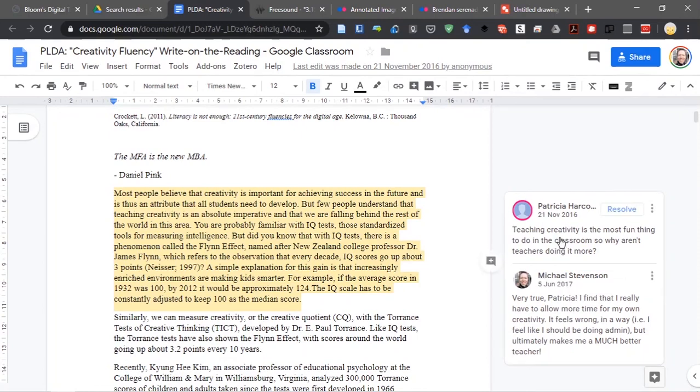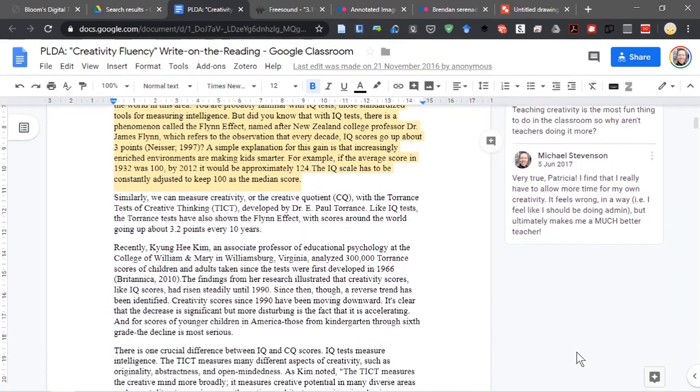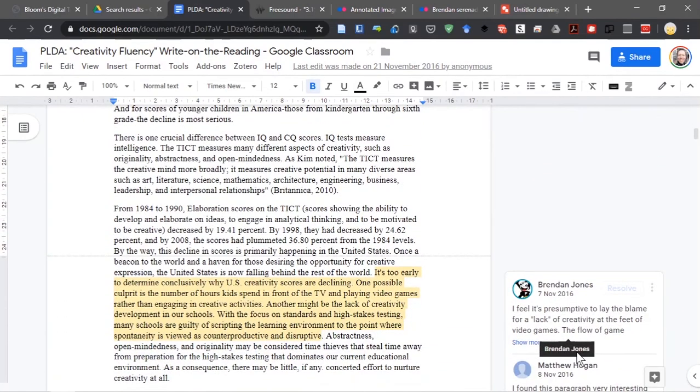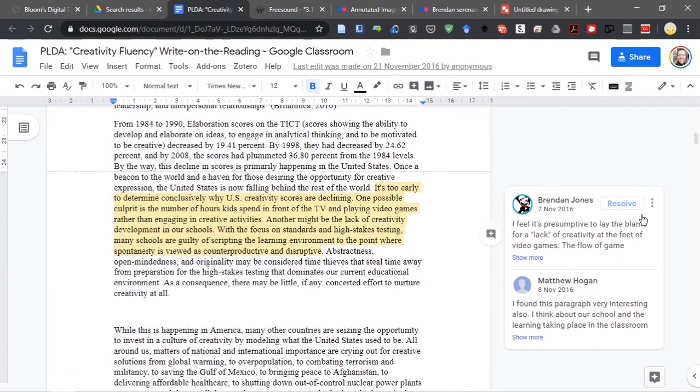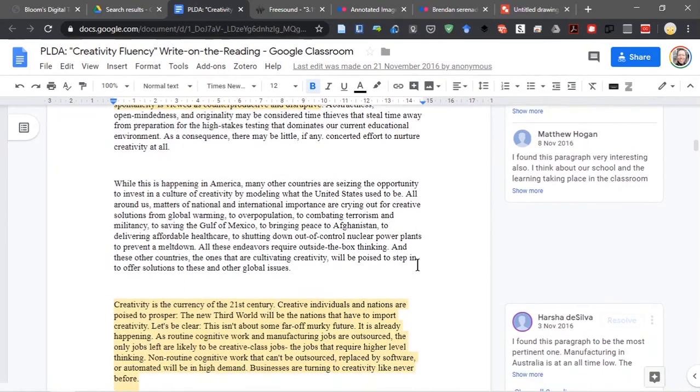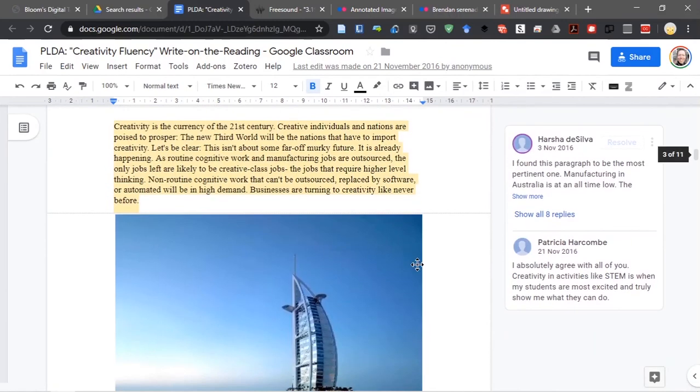And you can see we've got a point being made here by Patricia, saying teaching creativity is the most fun thing to do in the classroom, so why aren't teachers doing it more? And I've responded to that saying, very true. I find that I really have to allow more time for my own creativity. It feels wrong in a way, but ultimately makes me a much better teacher. And so going down here, we get sections of the text that have been highlighted, and then people making comments on that. So this is a really great way to engage with evaluation skills.